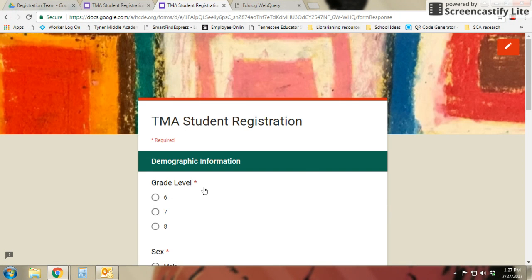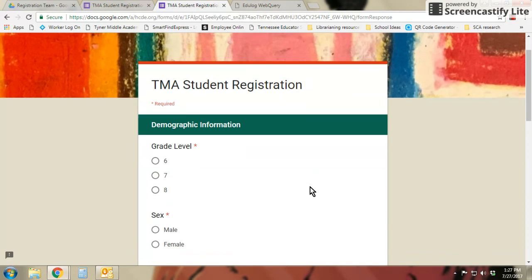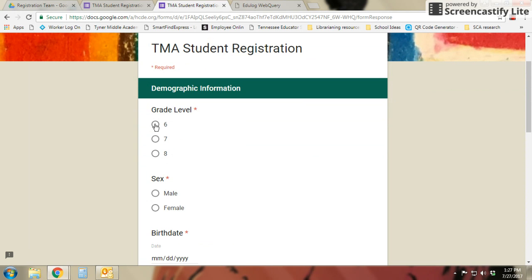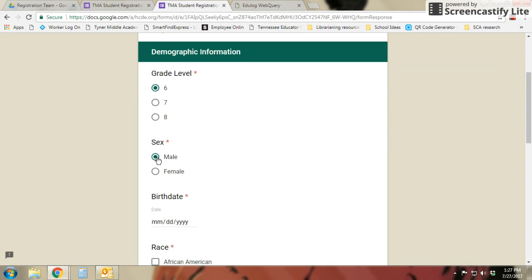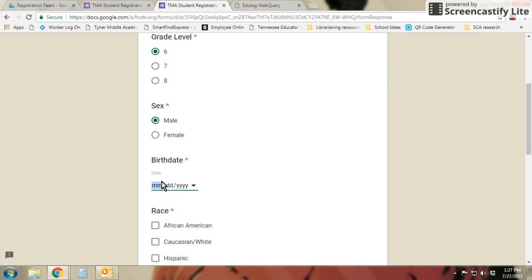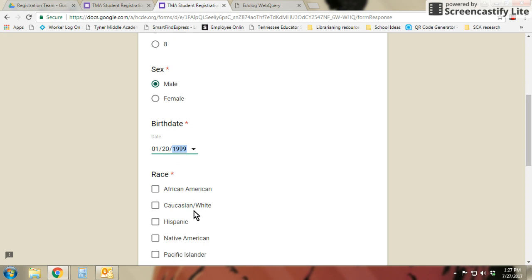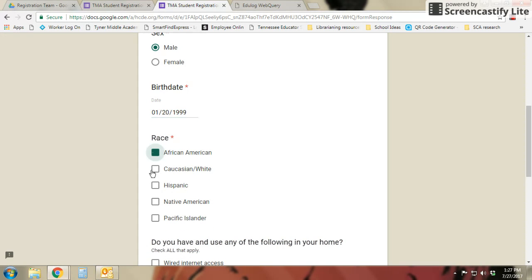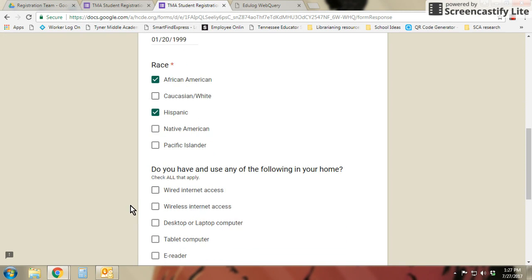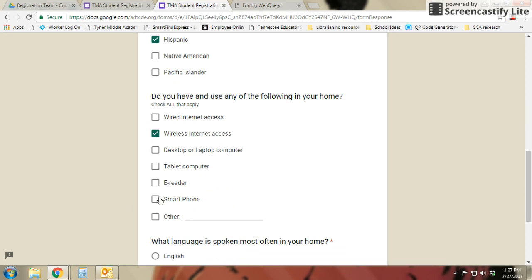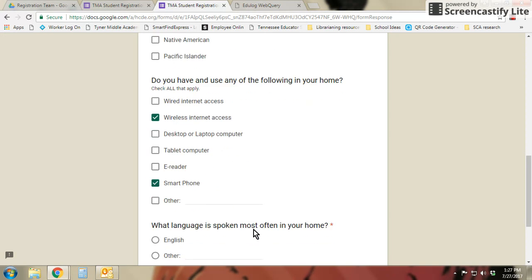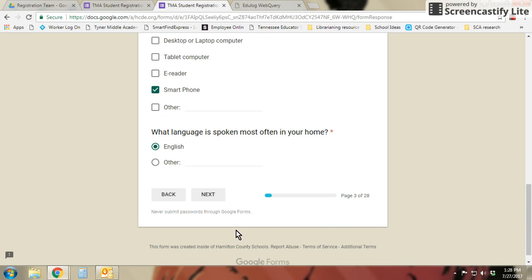This page collects demographic information. You'll click on the grade level that your child is entering, identify his or her sex, and enter their birth date. Next, you're asked to identify their race. Please check all that apply. After you've answered all the questions on this page, click Next and wait for further instructions.